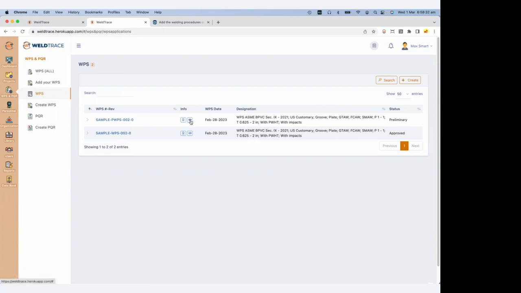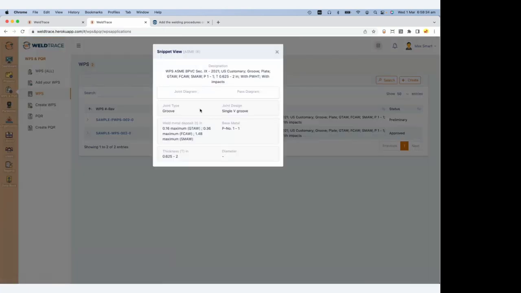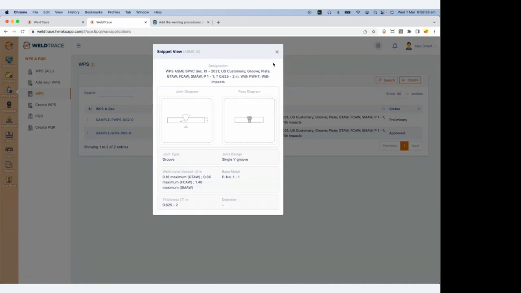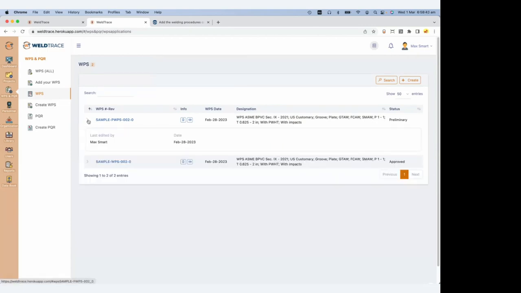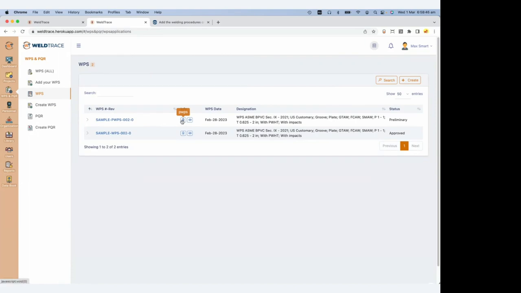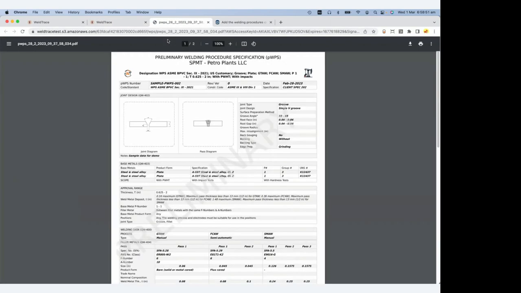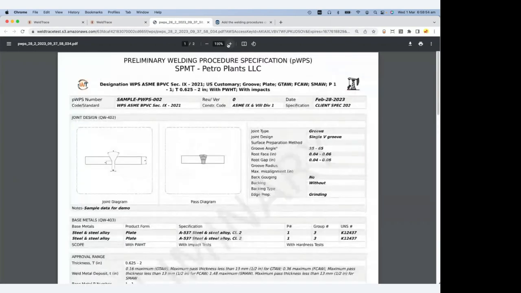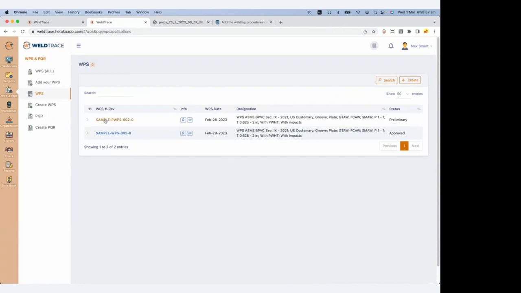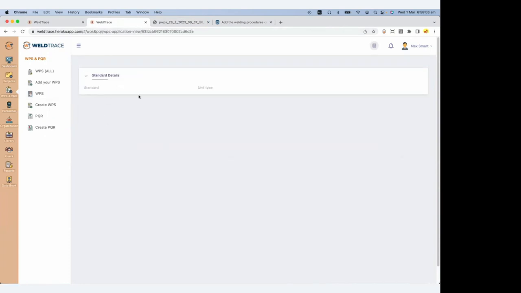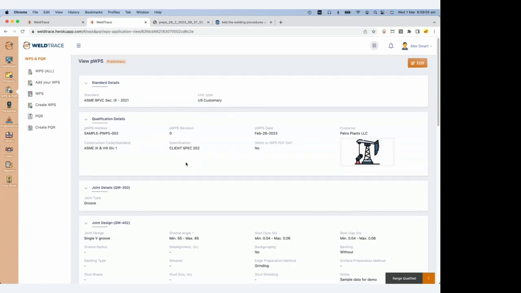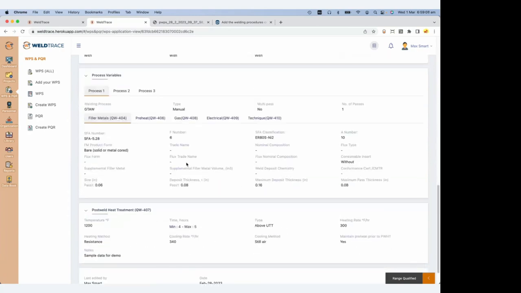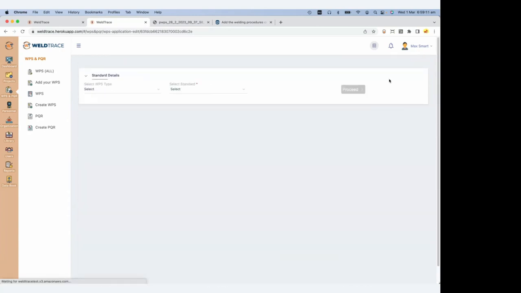And so the eye icon here is to open up the snippet view, just a quick view of what it is, apart from your accordion, which may not have much details in this case. And then, so that is the PDF file that's automatically created by WeldTrace. And so click on the WPS number itself to open it. So that opens up a view page where you can see all the details. And then if you need to make changes, you click on edit.